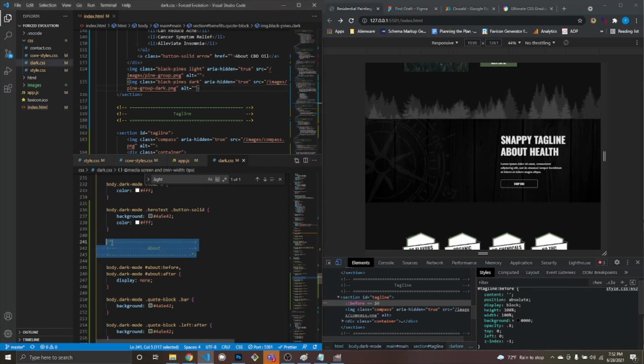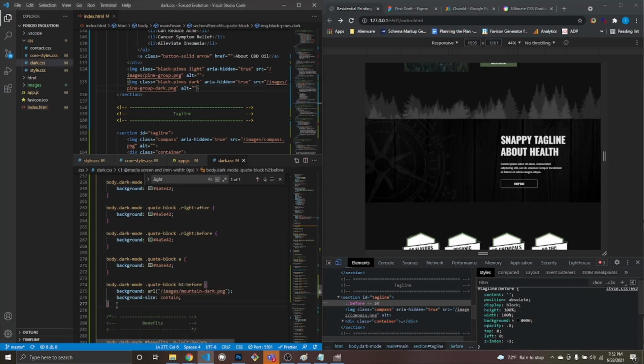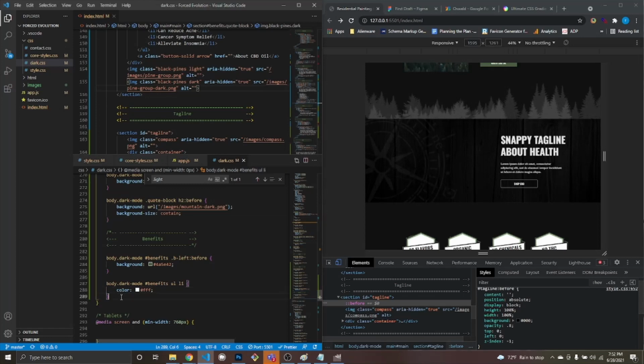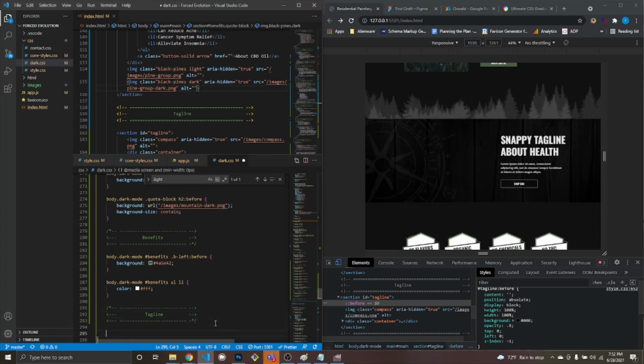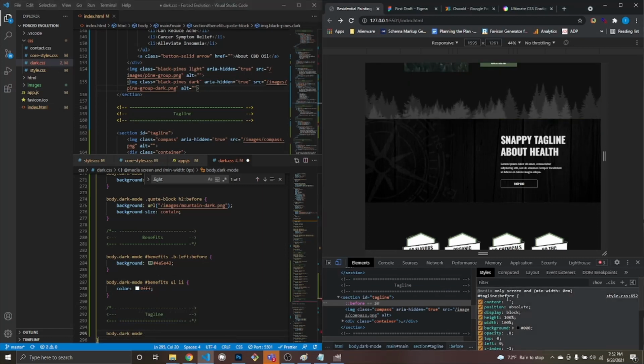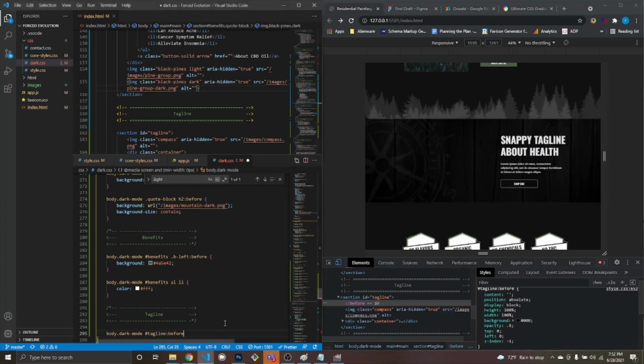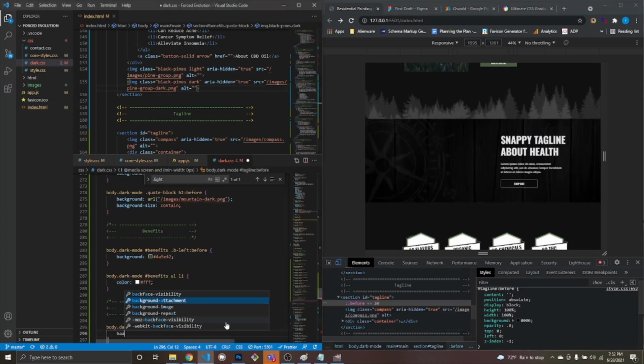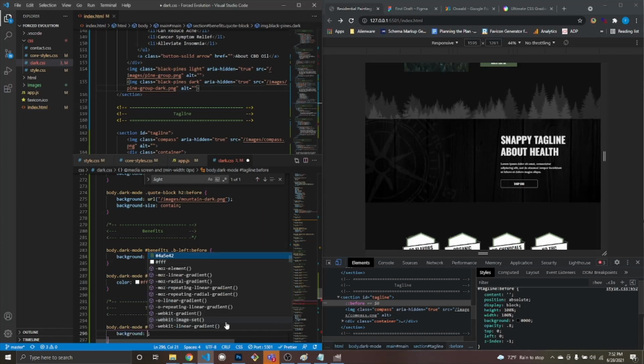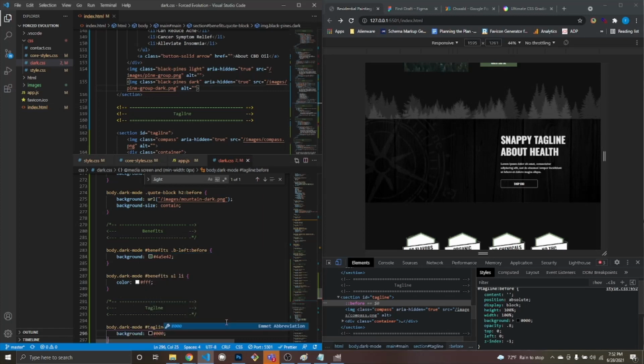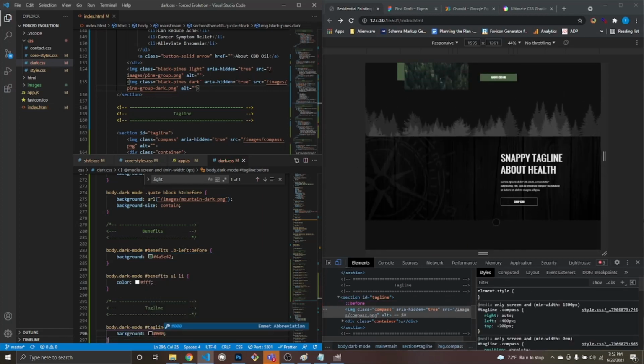So we're gonna do, let's do tagline. No, benefits, and now tagline, just to keep things organized. Okay, so we're gonna do body, dark mode, tagline before, background 000. Okay.